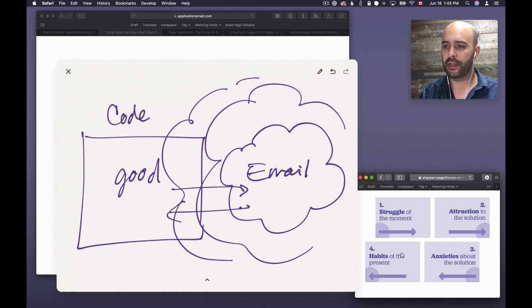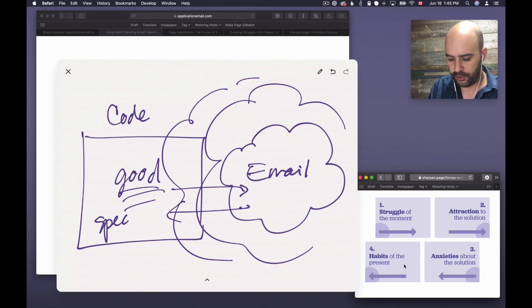So we're looking at the left side here of these forces of progress, the context of the visitor, the struggles, and what they would be defaulting back to, what they would be doing, saying I'll just, and what they will be doing about that. So the one big concept here is that not only are they good at this code part, but it's their specialty, and the email part is not a specialty for them.